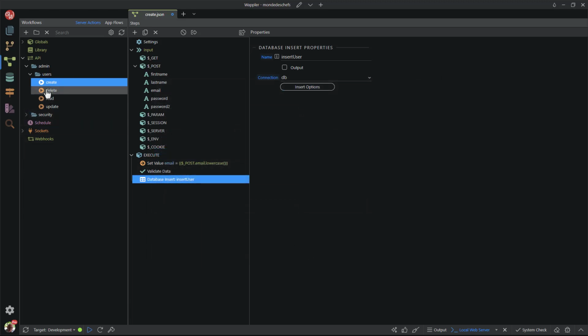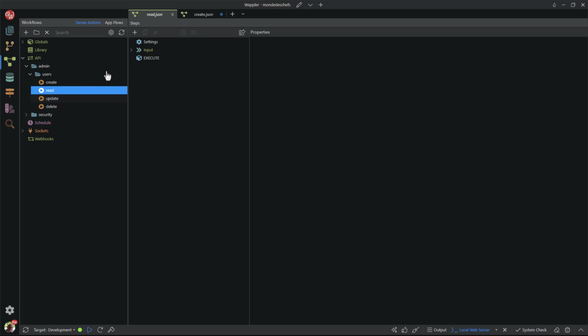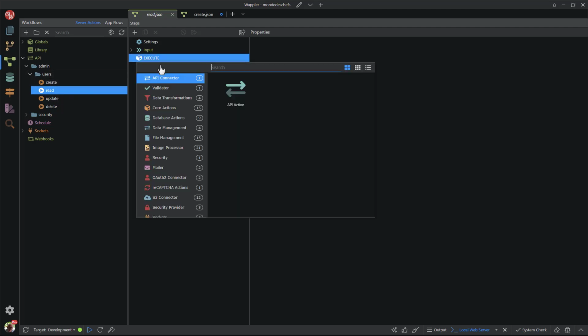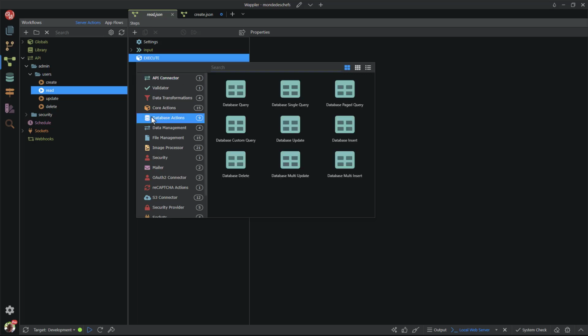The next API action is the read function. In the JSON file, I right-click on Execute. Here I add a new action and choose Database Actions. As I explained in the previous video, the read function is translated as query in Wappler. I have a choice of 4 queries.